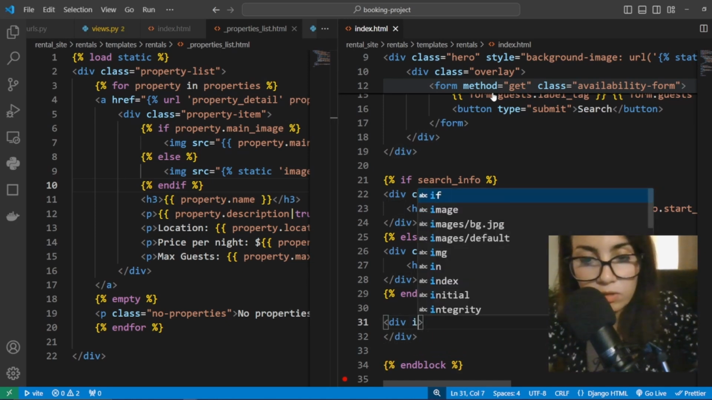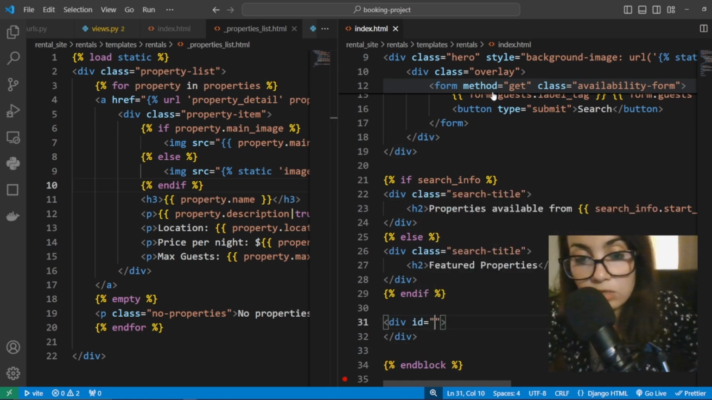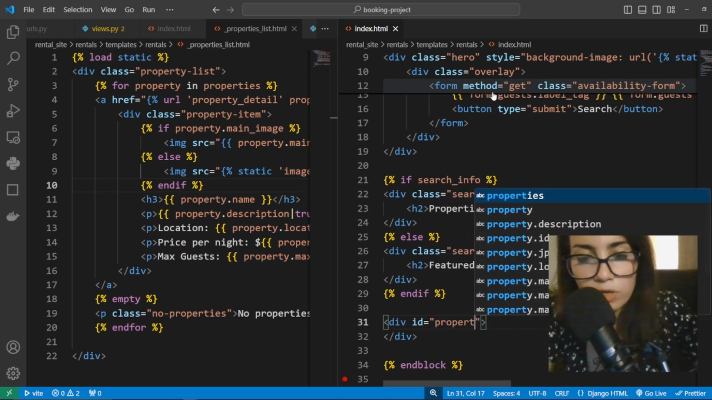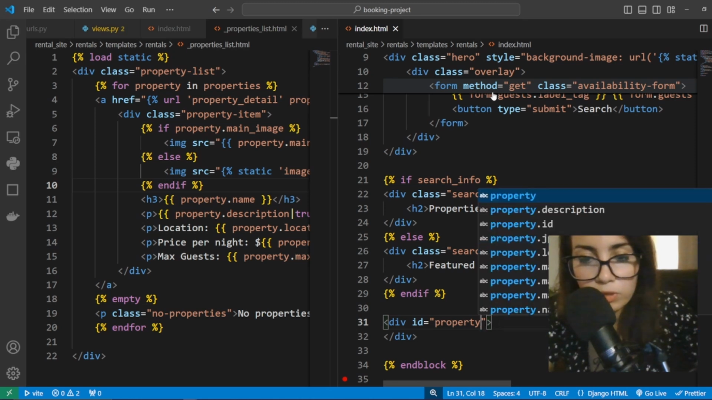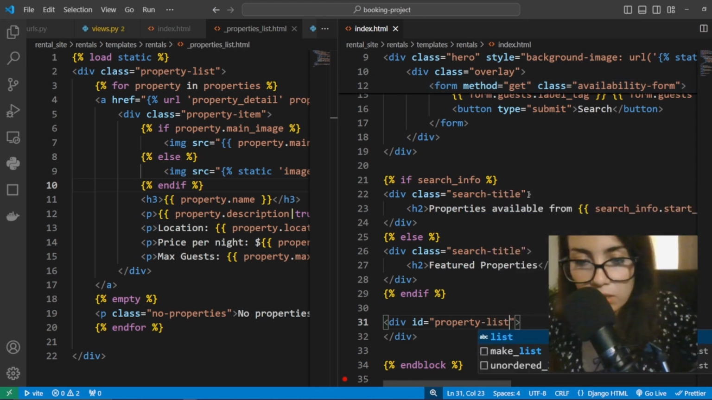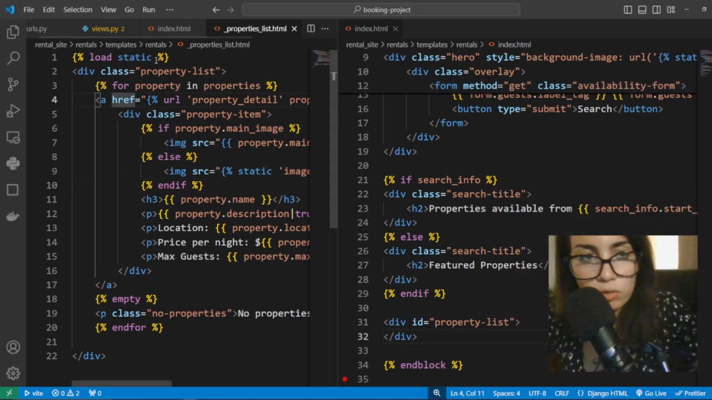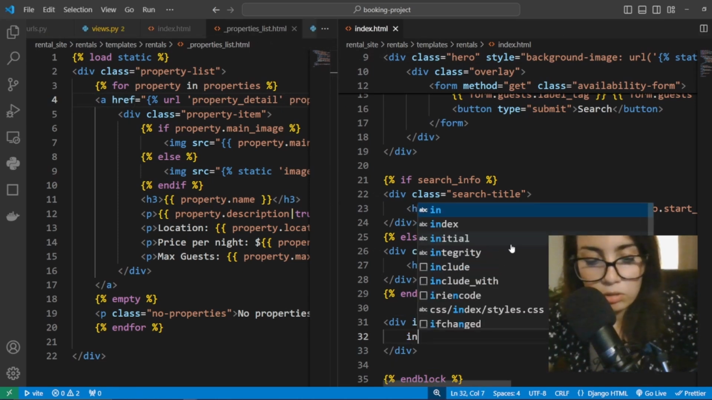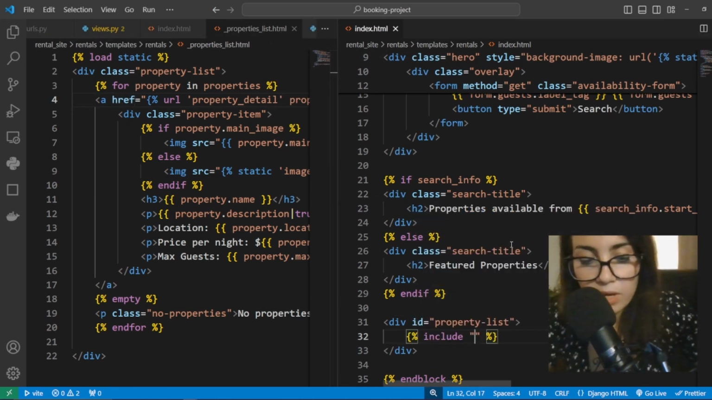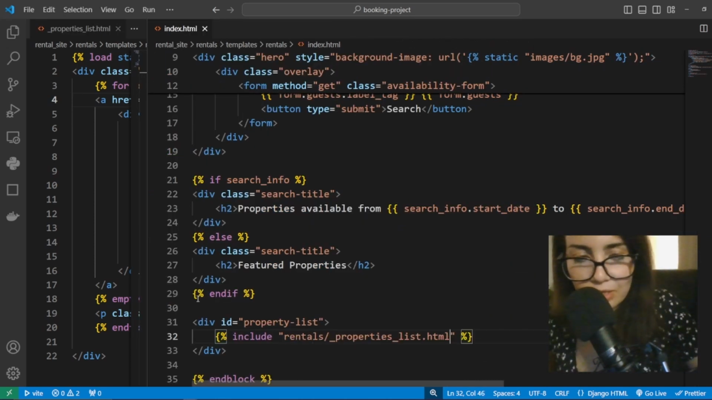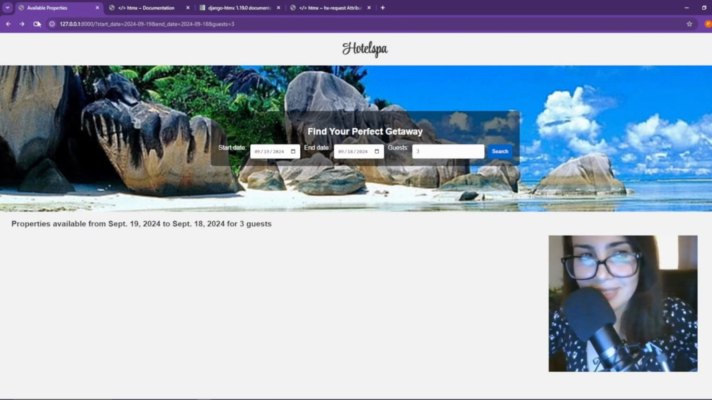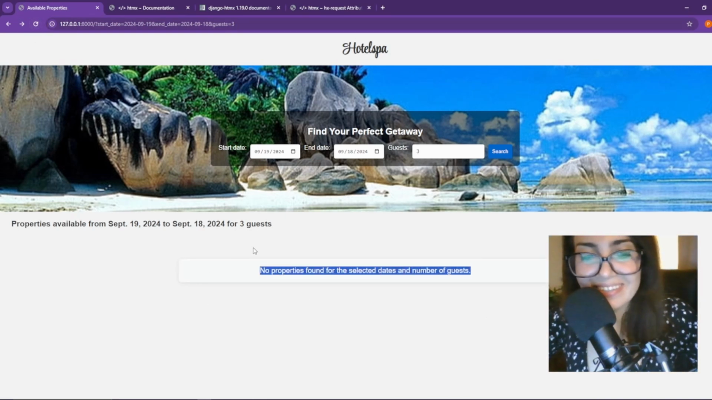Let's create a div and give it an ID. We'll use the ID to reference it in a second. So let's give it an appropriate ID, for example, property-list. Okay, and then we want to include our properties list template. So I'll just use the include tag and write the path to our property list template. All right, now let's refresh. Yay, it shows. Cool, very cool.